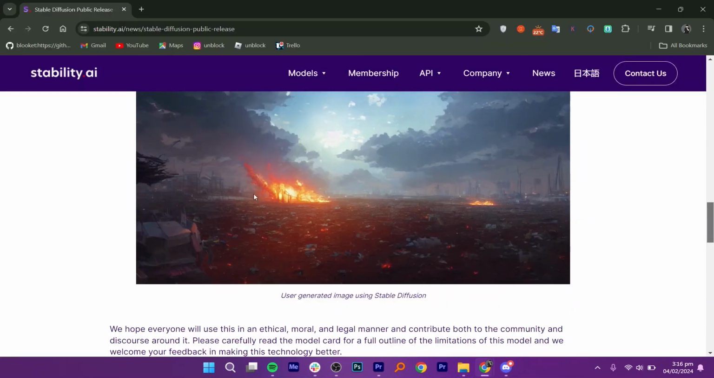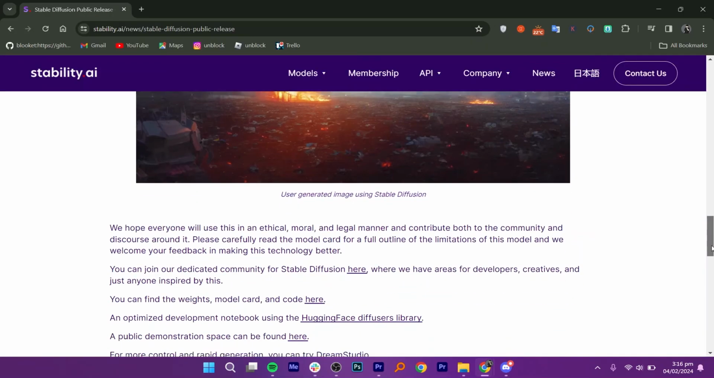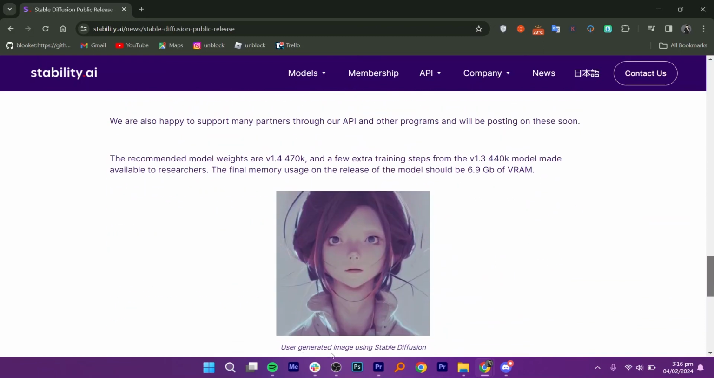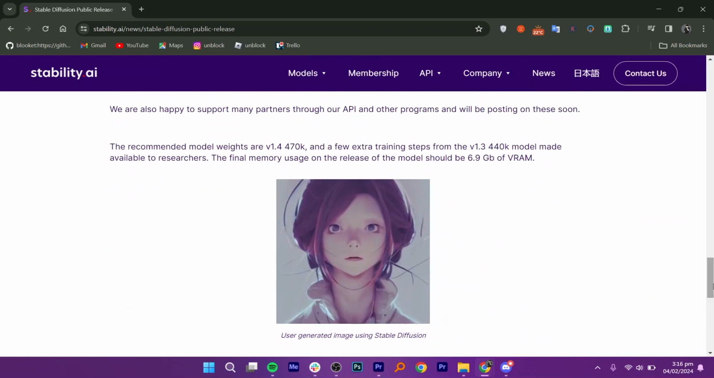After that, open up Stability AI in a new tab. This is another website that you can use to create stable diffusion.